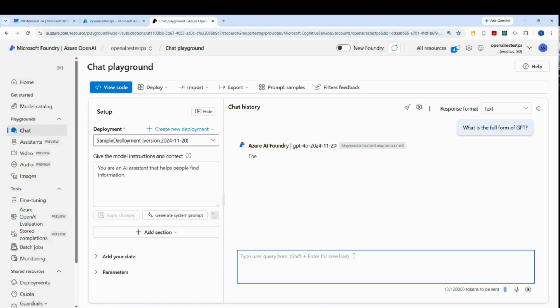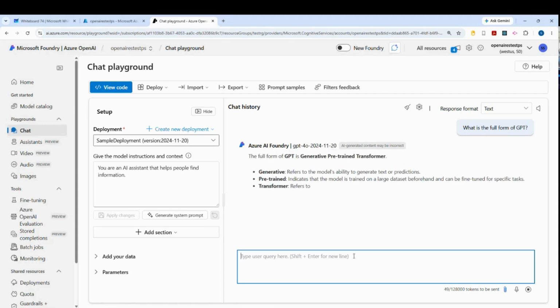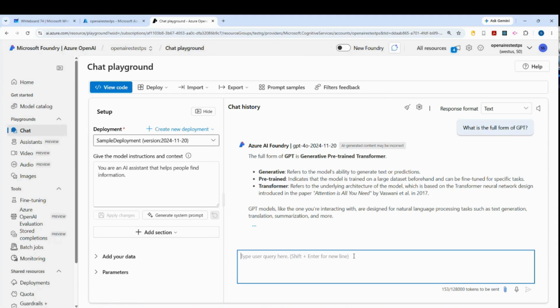Now, this is very basic, but let's try to do something more interesting. Now, let's suppose I want the model to do sentiment.